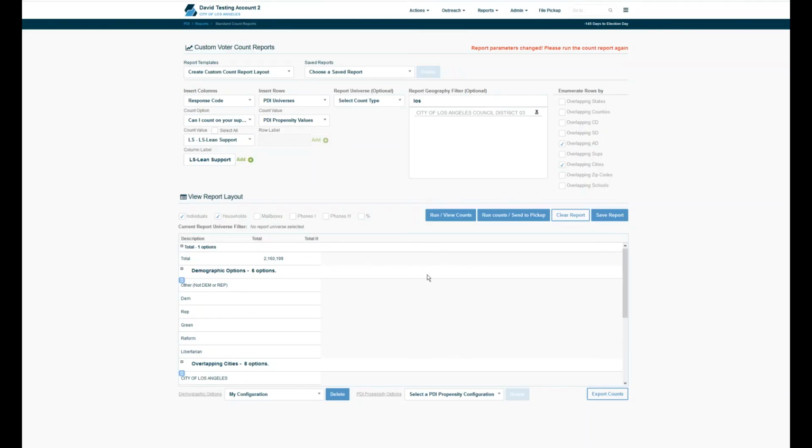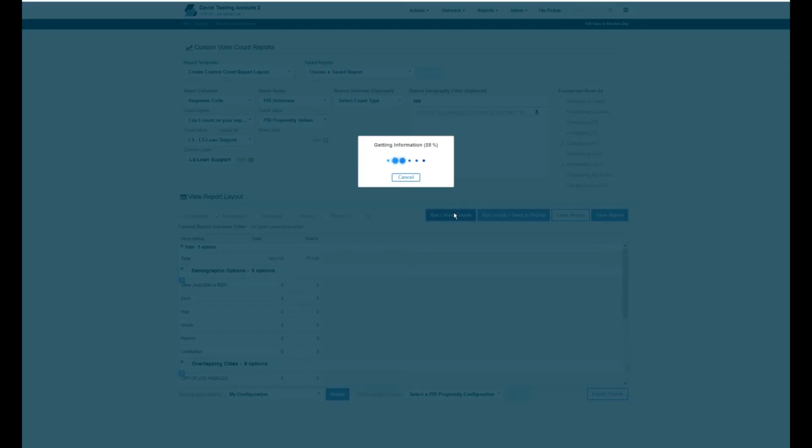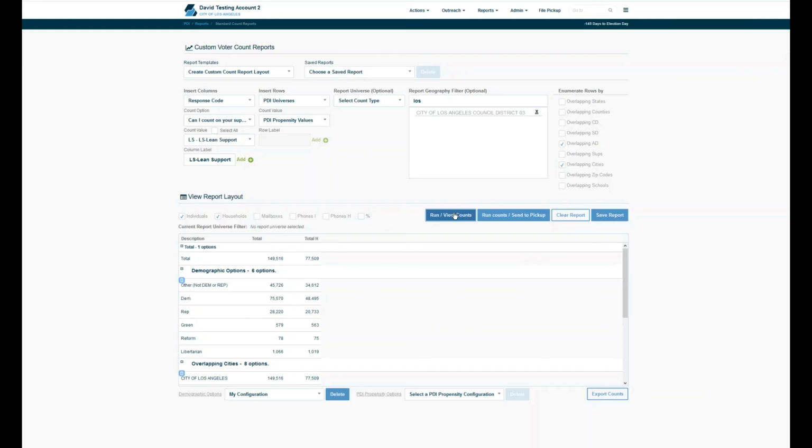Once you're ready to run your report, you can click the Run/View Counts button to run the report. If your report is longer than usual, it is highly recommended that you click the Run Counts Send to Pickup button instead. This will run your count report on the back end, and send it to your default pickup folder once processing has been completed.